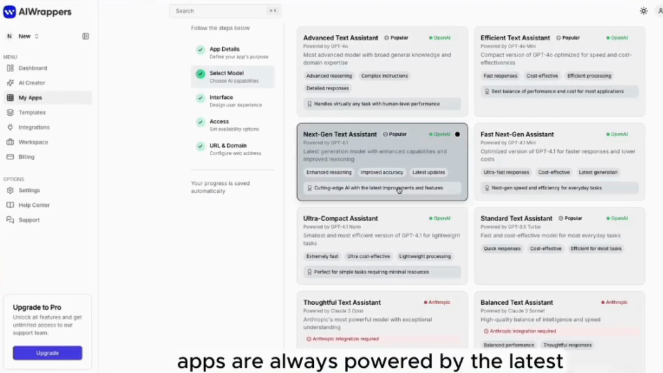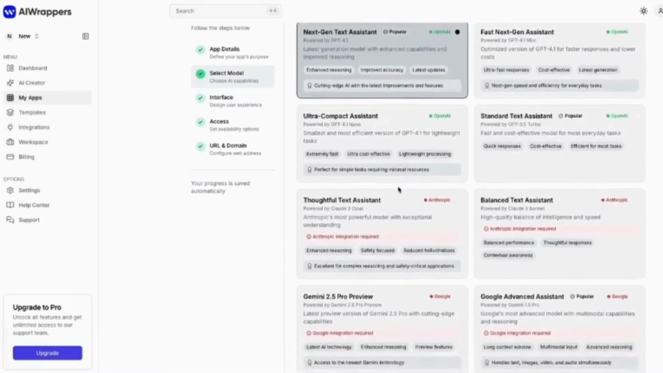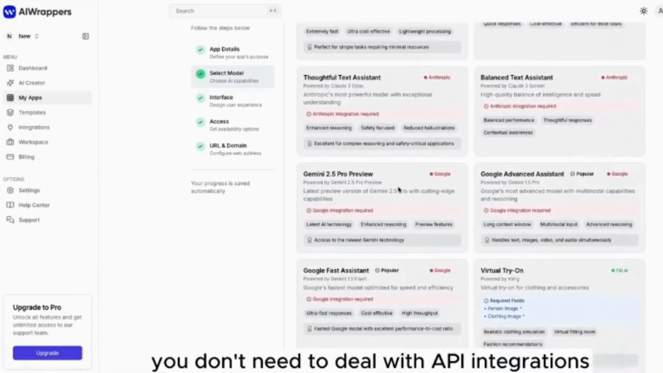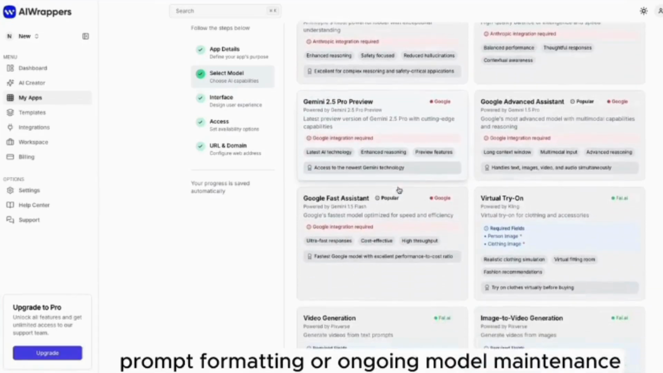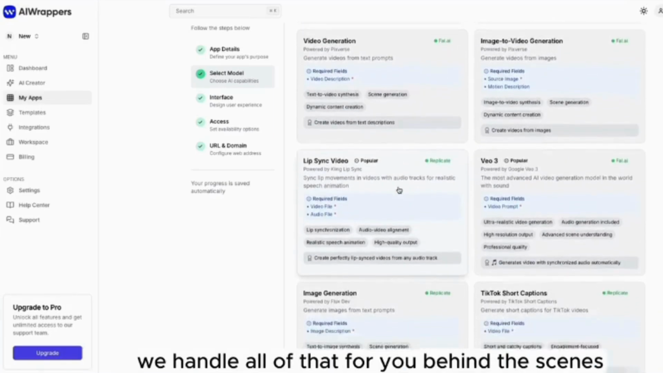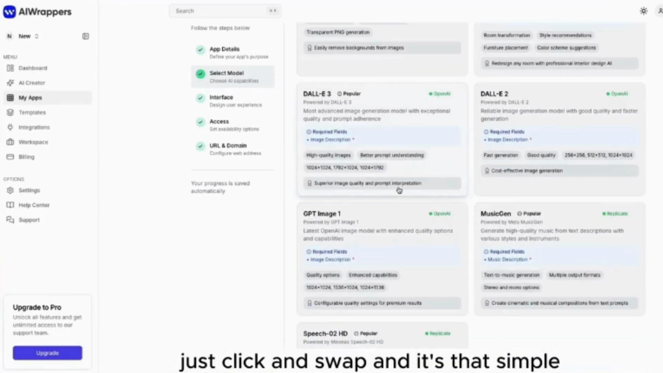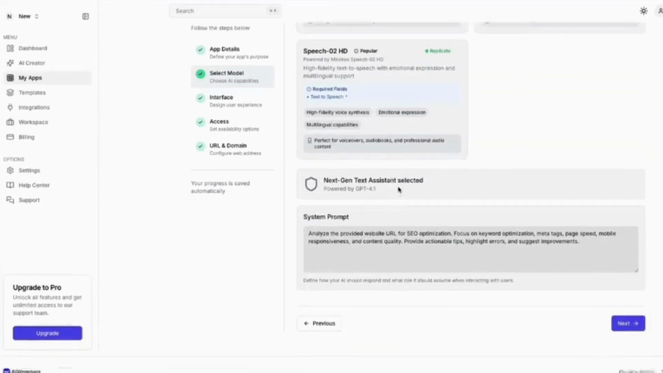So your apps are always powered by the latest and most powerful AI without needing to worry about the tech behind it. And here's the best part. You don't need to deal with API integrations, prompt formatting, or ongoing model maintenance. We handle all of that for you behind the scenes. Want to try a different model? Just click and swap, and it's that simple.